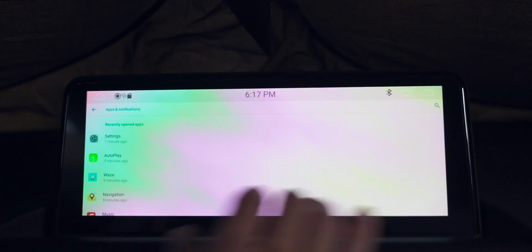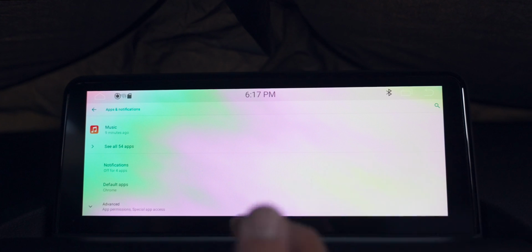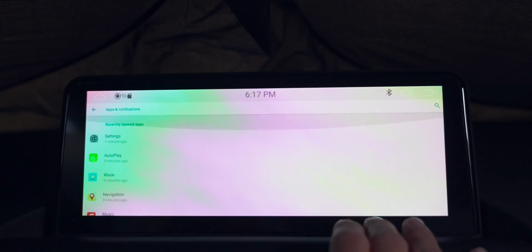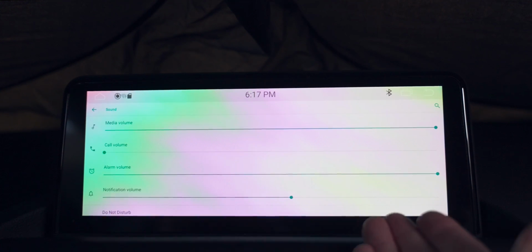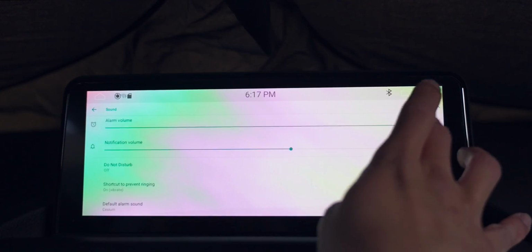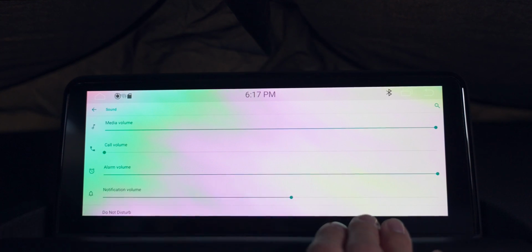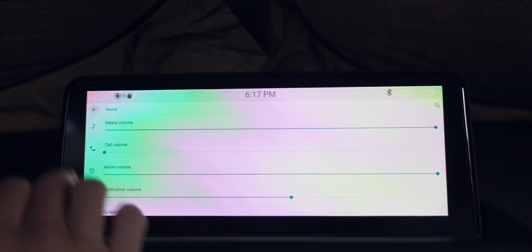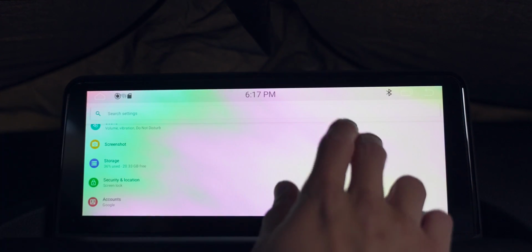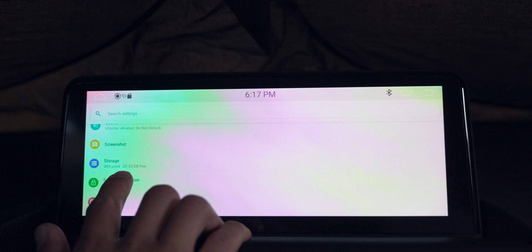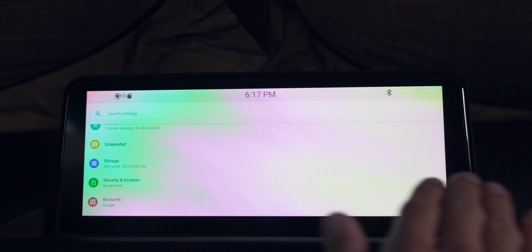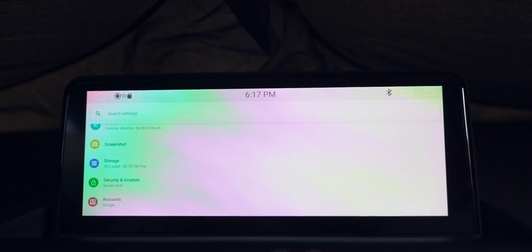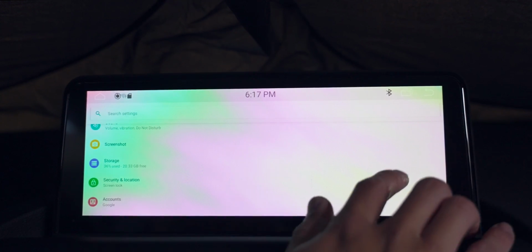Apps and notifications, this is going to be the standard. Do you want certain apps to notify you or have access on the screen? Sound, you can go ahead and set up the sound for the Android system, but I found that these actually don't do anything. But if for some reason those volume settings that we talked about earlier don't work out for you, maybe these will. Storage, so you can see that here we actually have 20 gigs of space in the actual Android screen. And then you can add an SD card on top of that.